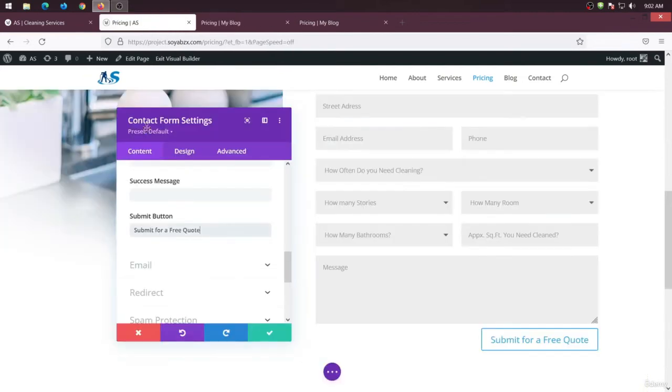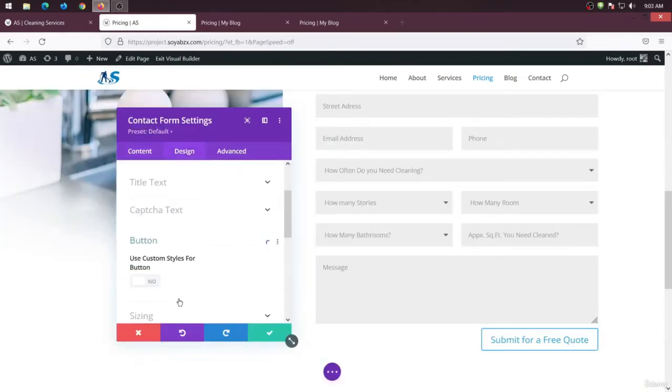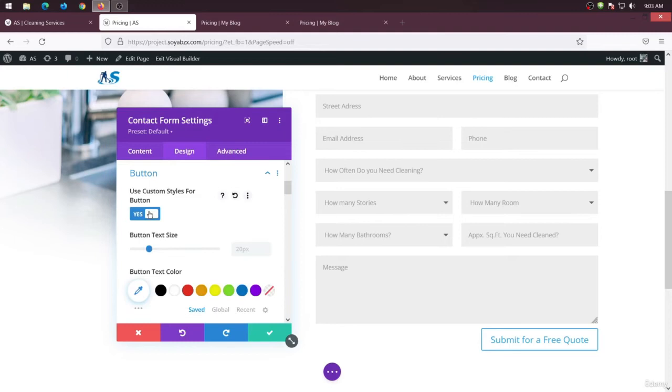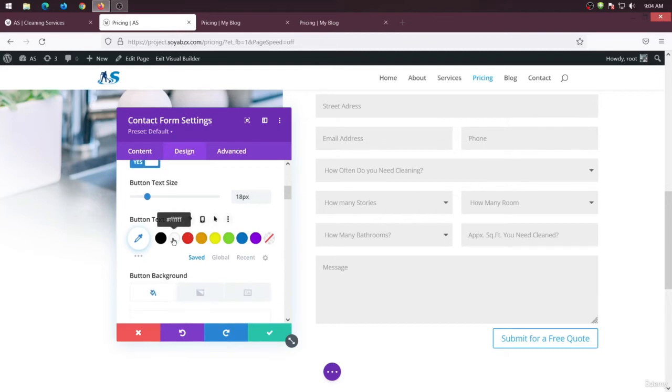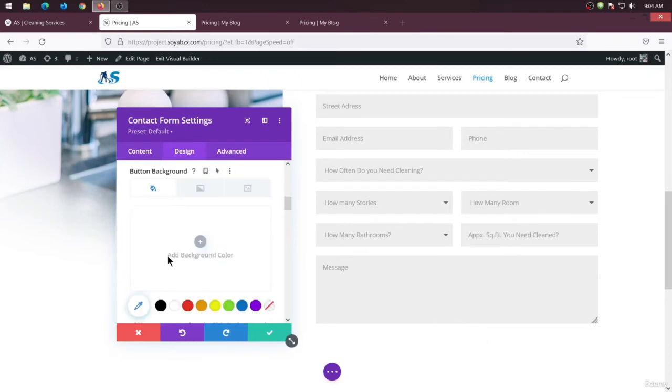Okay, so I go again to design button, and from here I have to enable the button custom style. After enabling this, you can see many functions for changing the button styling. So first I simply change the button text size to 18 pixels. Okay, the color will be white. Right now it was blue. So when I click white, you can see everything is gone because the background color is also white.